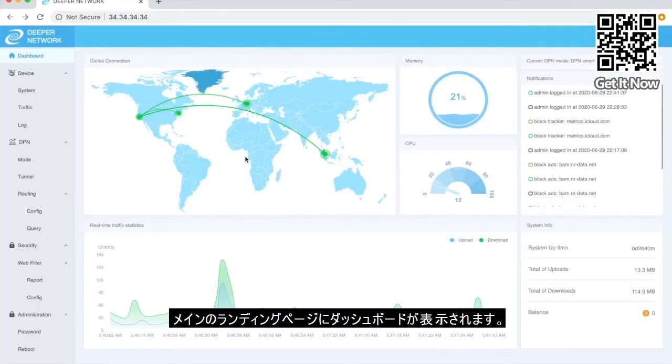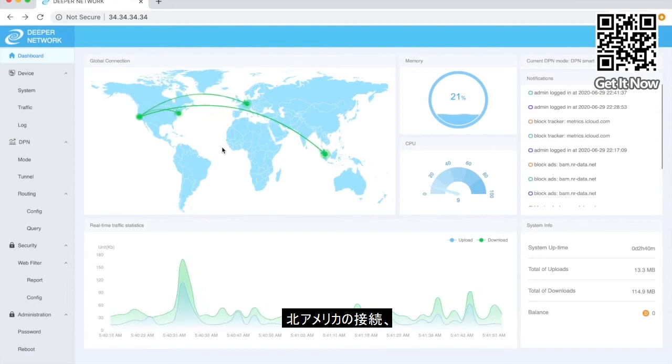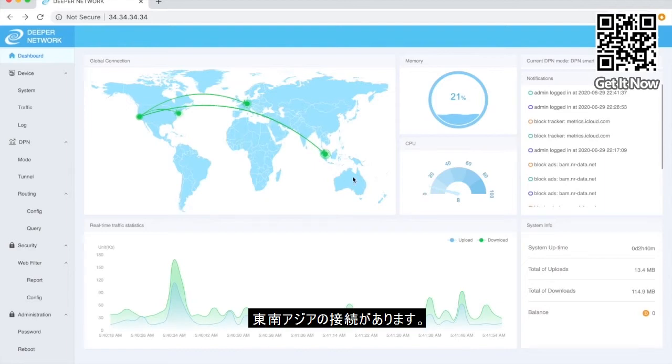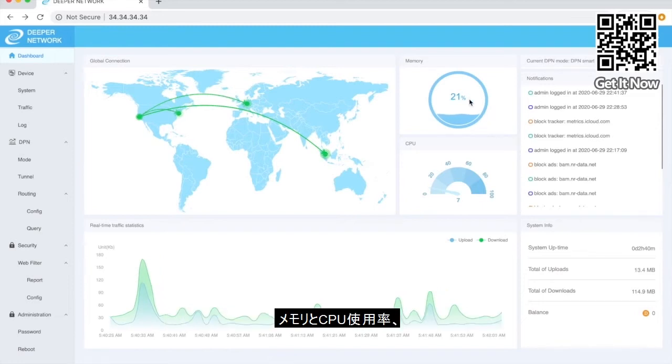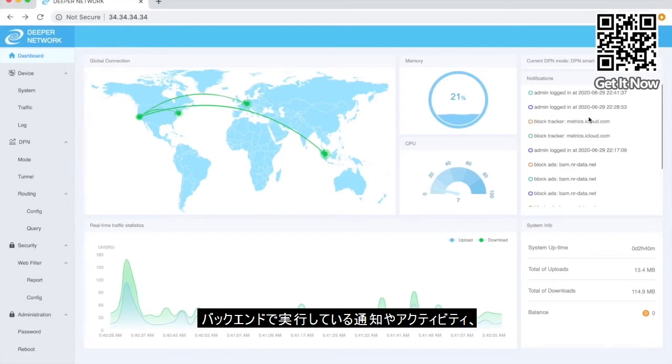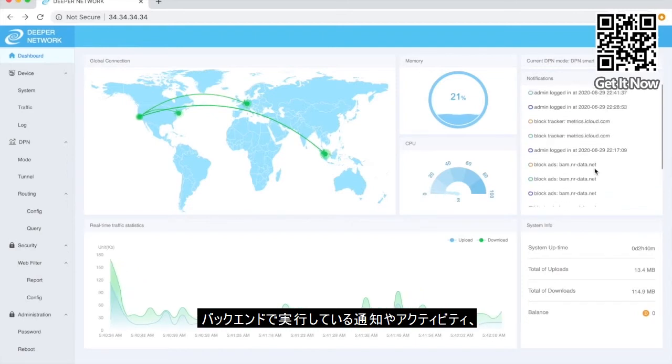So as you can see here, the main landing page gives you a dashboard which tells you how many connections your device is currently connected to. I have a couple in North America, a couple in Europe, and a couple in Southeast Asia. It also gives you your device status, so it tells you the memory and the CPU usage, and some notifications for the activities that this device has been doing in the backend.